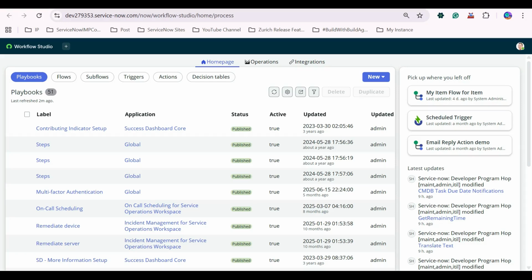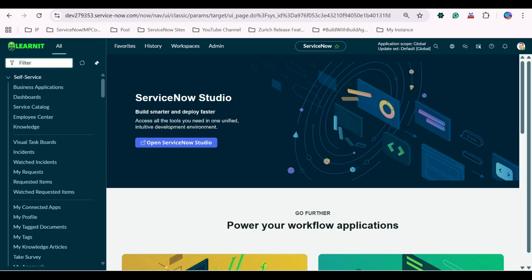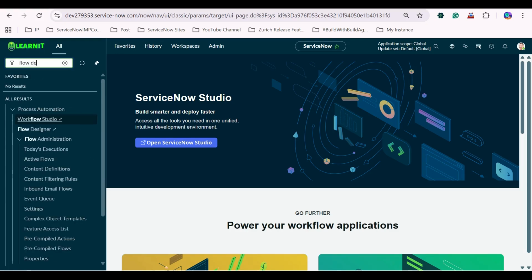Okay, how did you come to this page? We can directly search Workflow Studio here. Flow Designer also used to be there earlier, right? Now Flow Designer will also take you here only. It will redirect you to Workflow Studio.